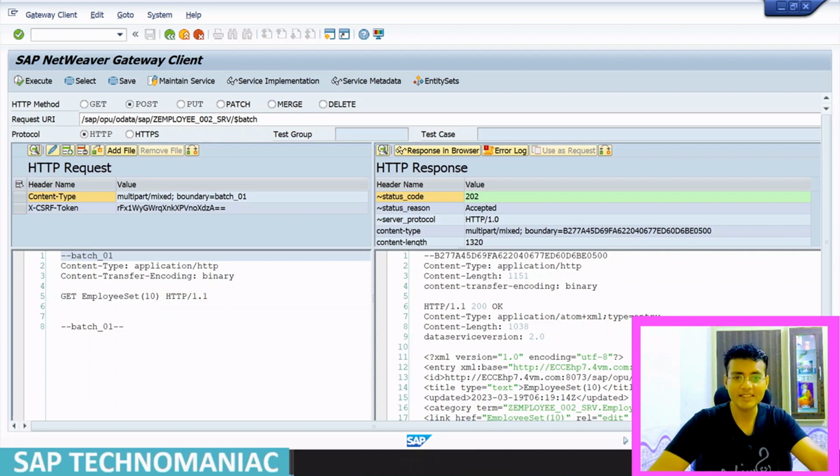We can call that entity set name. It will return all the data, and we can call the entity set name and provide the key field. Then it will just return the one key field record. Why do we need the batch for that? We don't need batch for that.